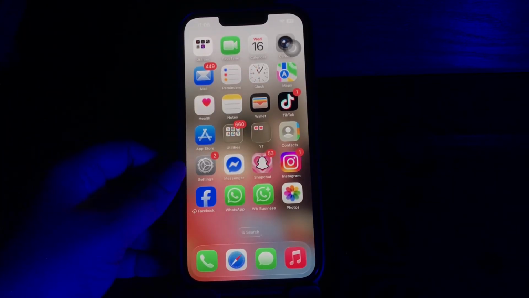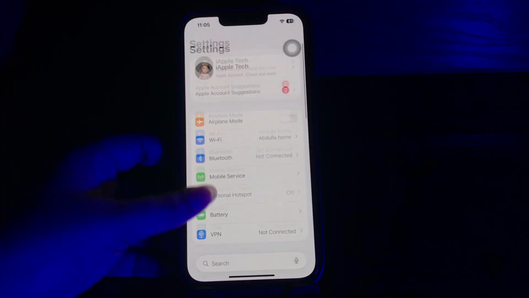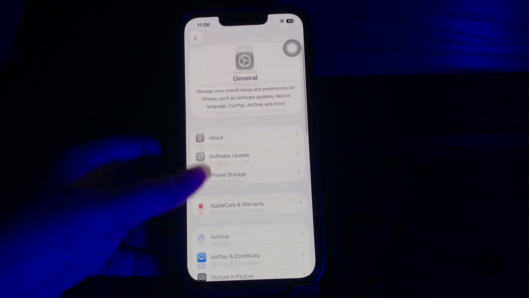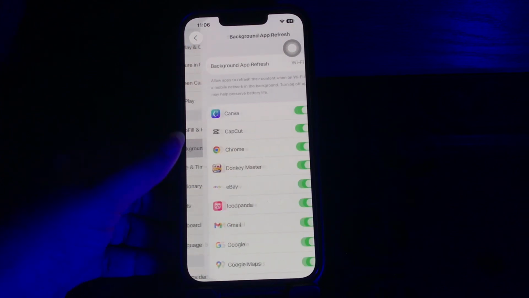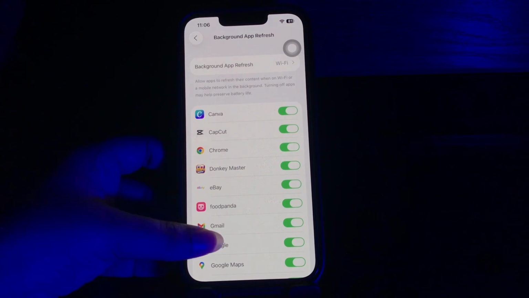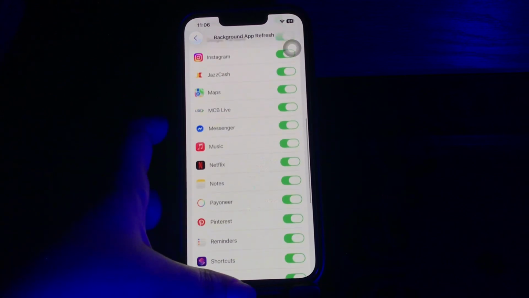And the next step is disable background app refresh. For this, open your settings app on your iPhone. Next, select general option and then choose background app refresh. Disable it for apps that you don't need constantly refreshing, can help improve performance, and you are done.